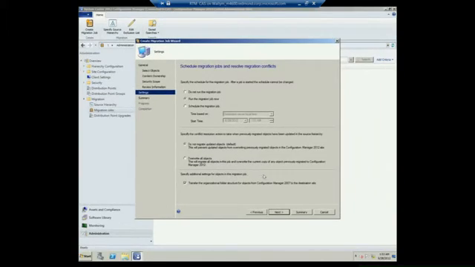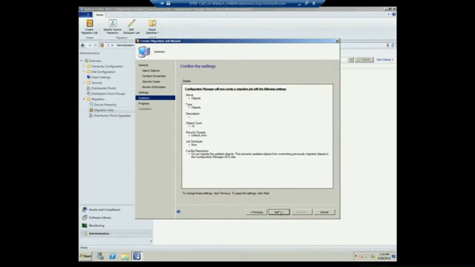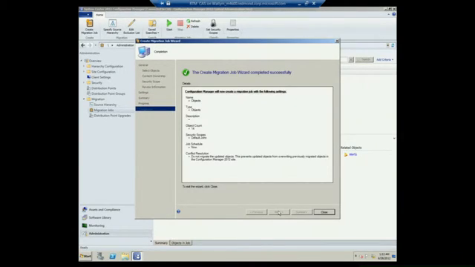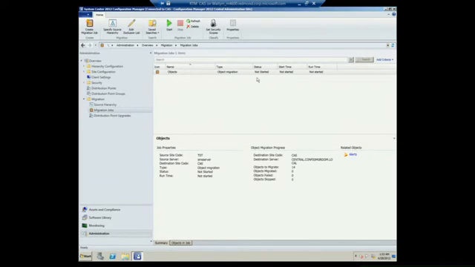So we'll take the default for all these options. We'll click Next. The summary page pops up and tells you just to confirm what you did. Creates that migration job. It all looks great. Click Close. We now have a migration job created. It'll go to running here momentarily. It says it's not started right now.